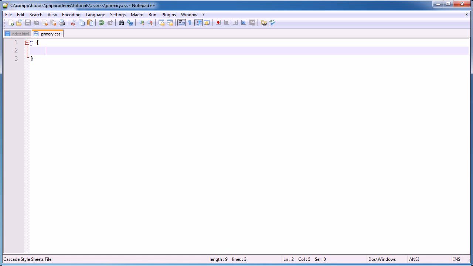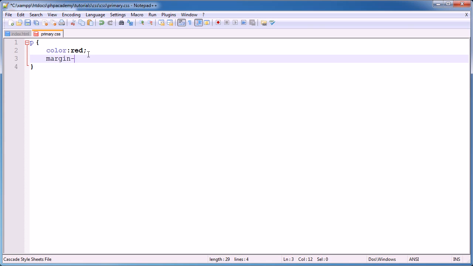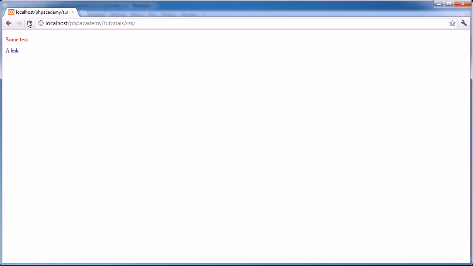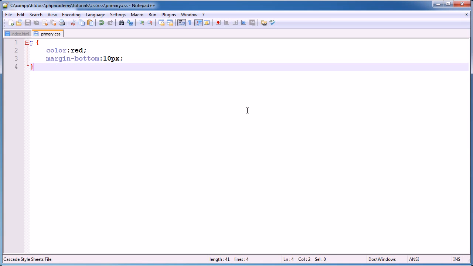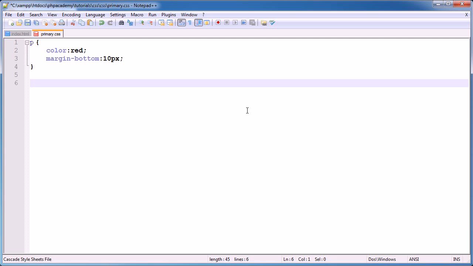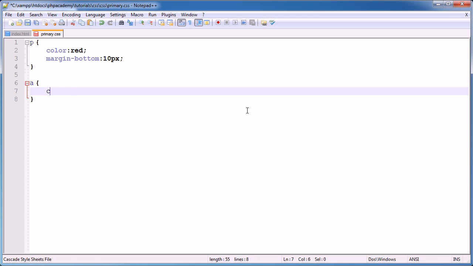So I can apply these same styles here, or any style I want. Let's just say I wanted to color them all red, and I wanted a margin on the bottom of 10 pixels. It's just literally anything, it doesn't really matter. Now when I refresh, you'll see that paragraph has now been colored red. Okay, so we've done the same thing. Now what we could do for the A is we could go A and then put some styles in here as well. Okay, you might think perfectly acceptable.